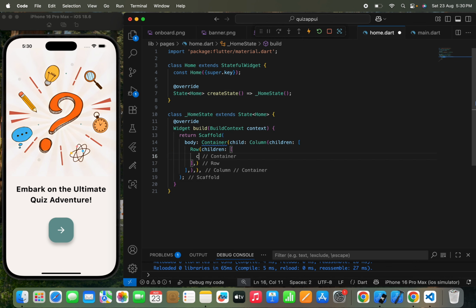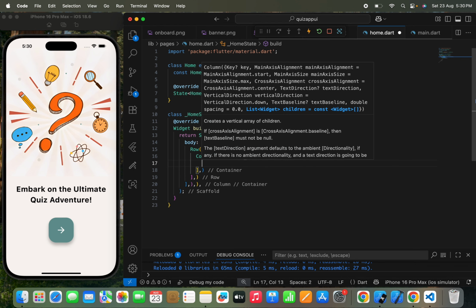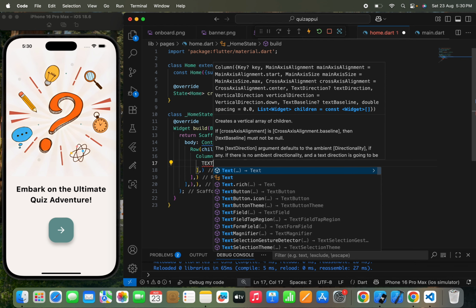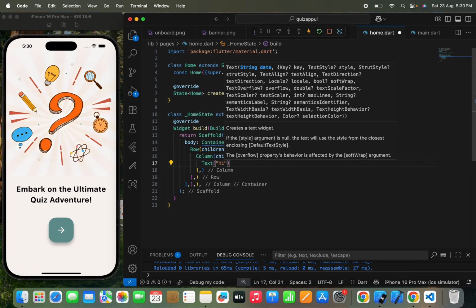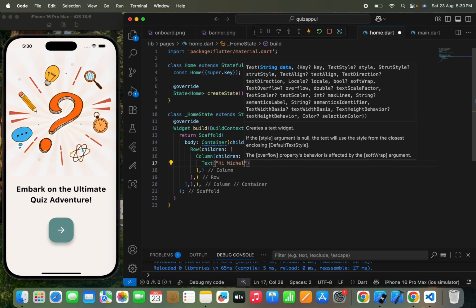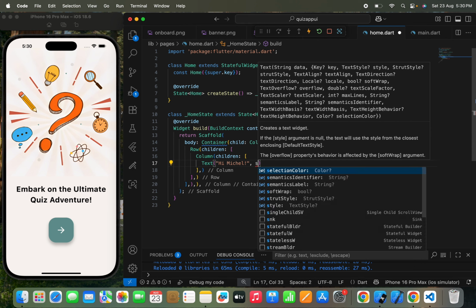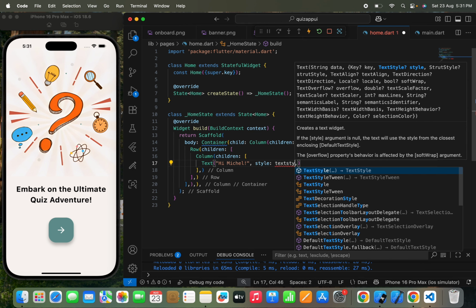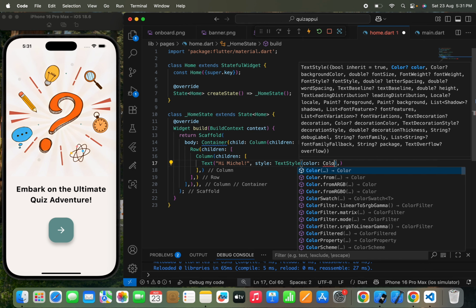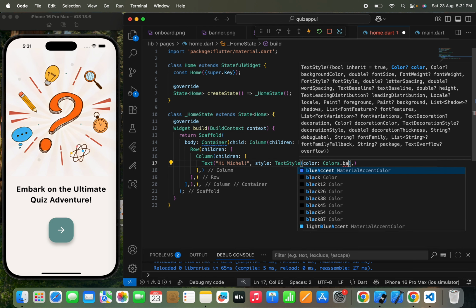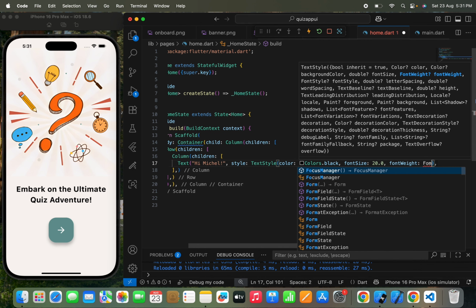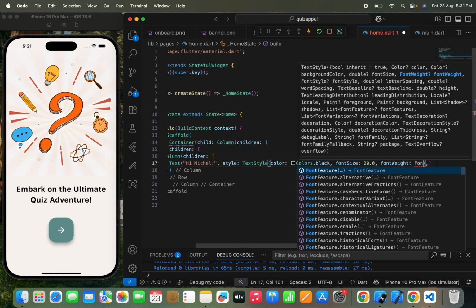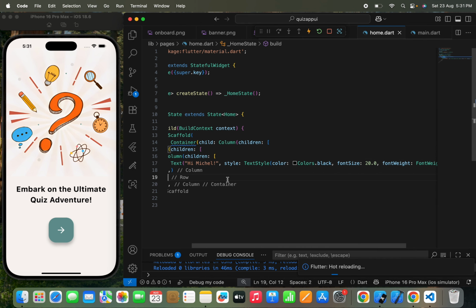So inside the Row widget I need a Column widget, and here I just need to first pass a Text widget. Inside the Text widget I need to pass the text, which is like Hi, and we can just write Michael. Okay, so here I can do this. We can pass styling, TextStyle, color, which is like Colors.black, which is a default color as well. So you can pass font size 20.0, font weight we can keep FontWeight.bold. Okay, so this is what we have done.